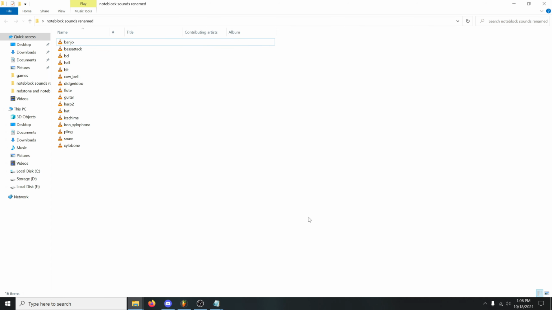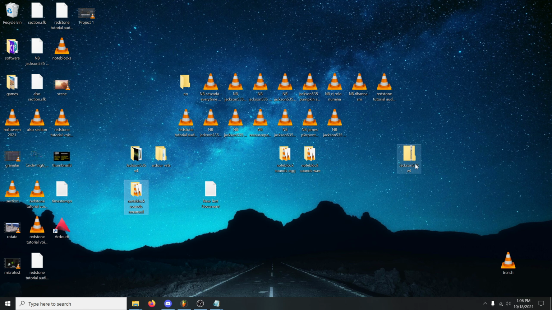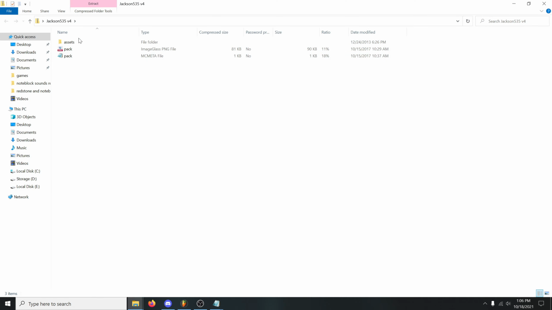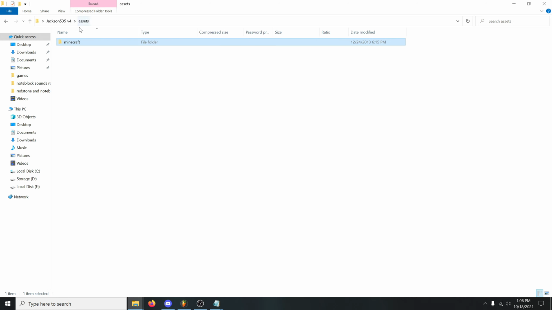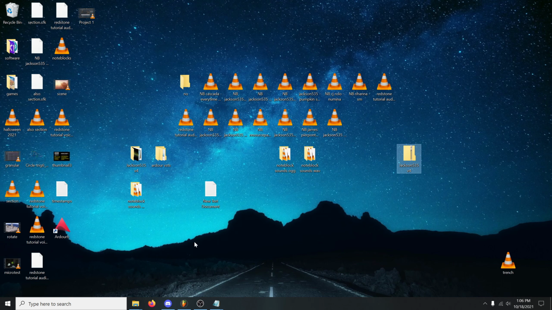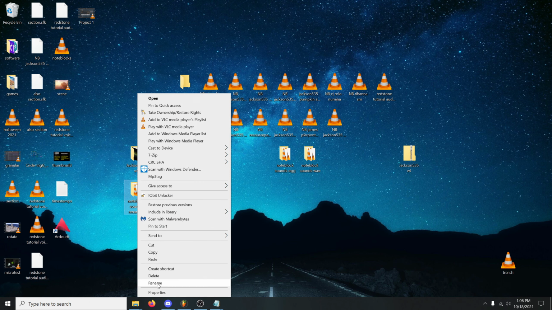Now what I'm going to do is I can either use an existing resource pack that I made before like this. I can just use this structure. You know, delete the things in notes and place those new sounds in there. Or I can make from scratch. So first we need to rename this folder Note.